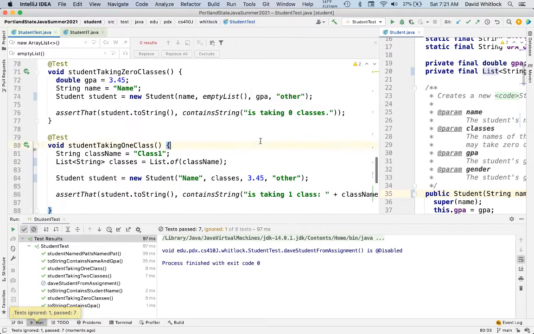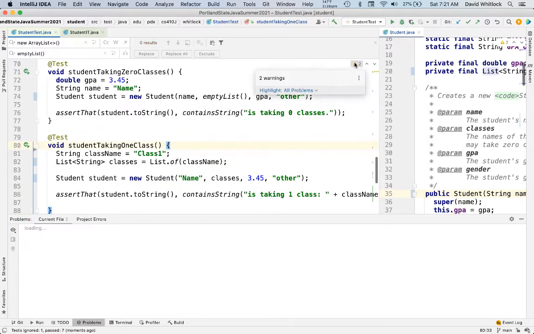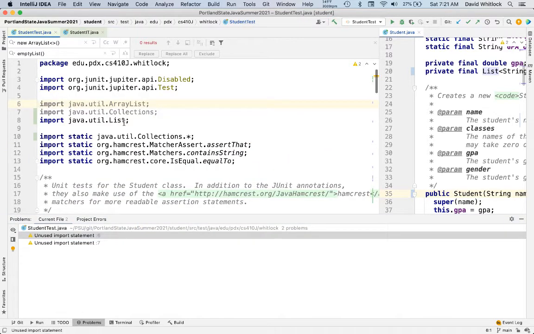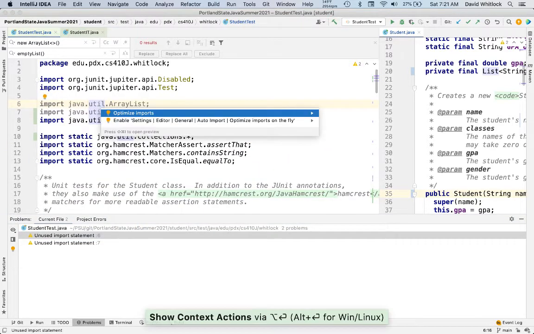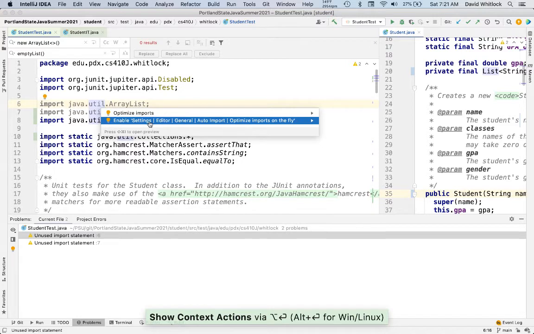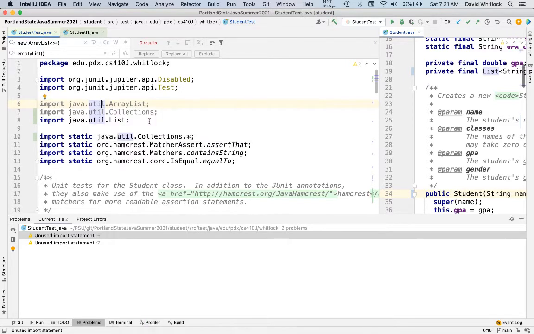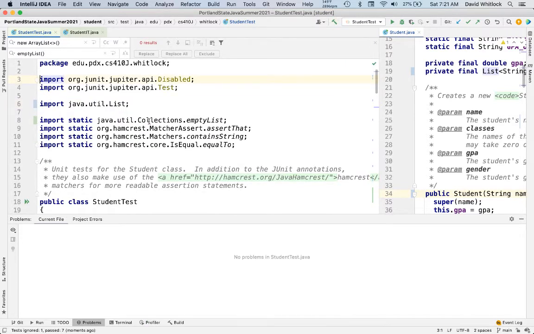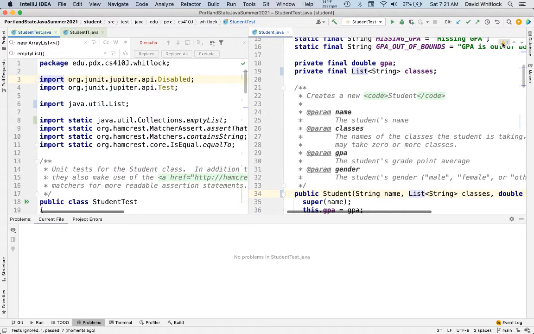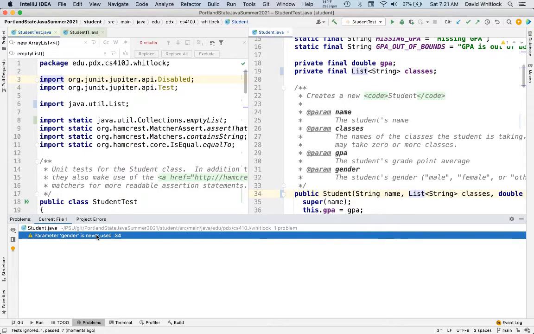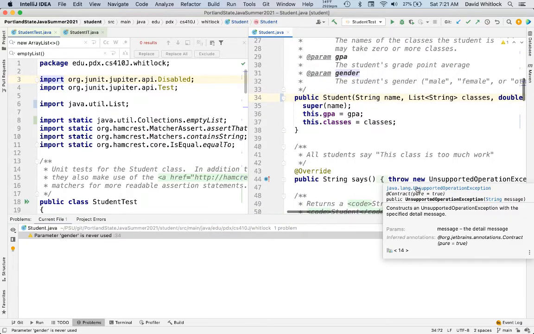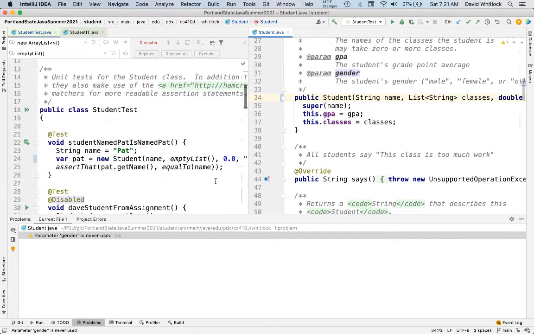I still have two warnings. What is it telling me about? So you can click there and find out. Unused import statement. Well, fix that. Enable optimize on the fly. Yes, optimize my imports. Yay. Okay, good, so everything's green here. I'm going to look over here. We got one warning. What's my warning? Parameter gender is never used. Yep, we'll get there. I'll keep that warning for the time being.